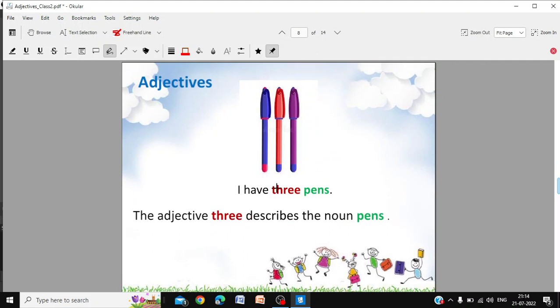I have 3 pens. Pens are nouns. 1 pen is a singular noun. 3 pens would be a plural noun. The 3 describes the noun pens. How many pens? The 3 describes the count, the number of pens. So 3 is an adjective.